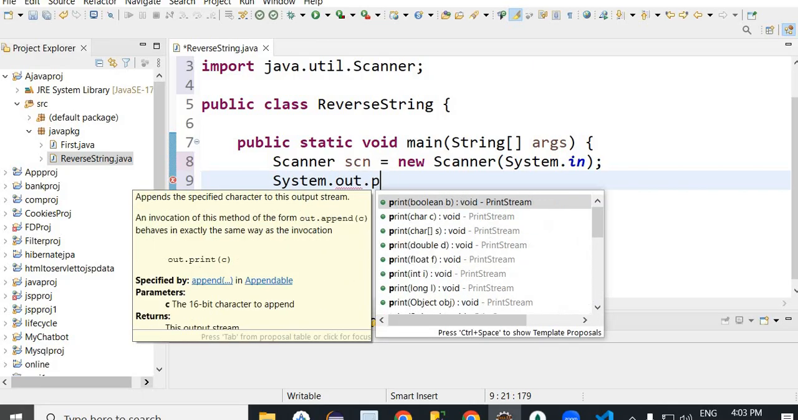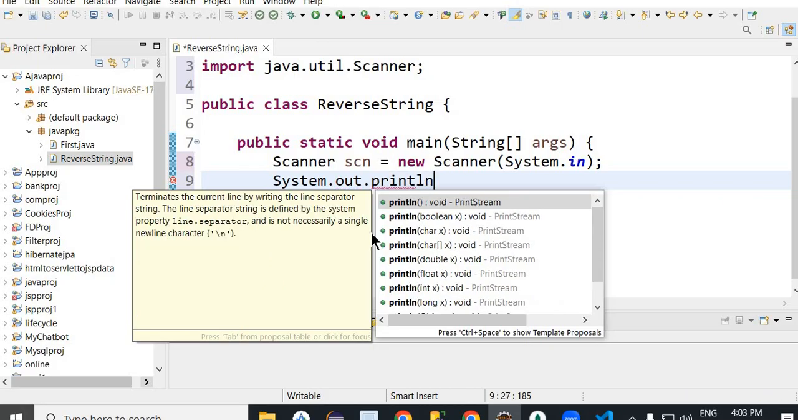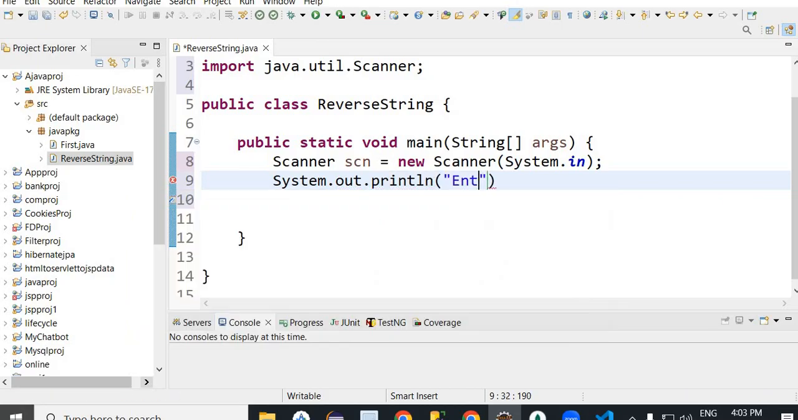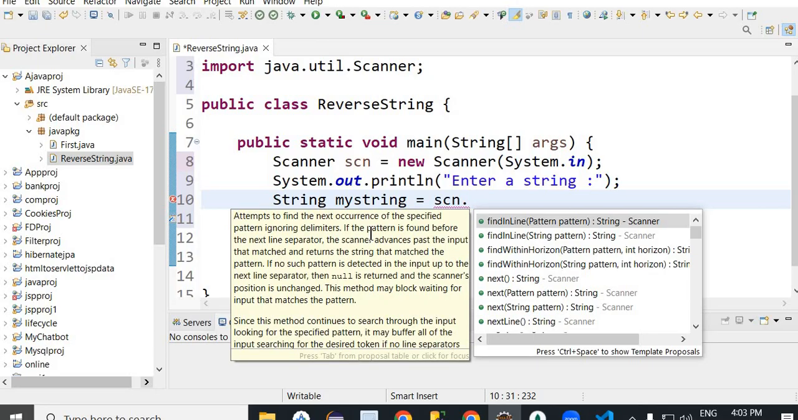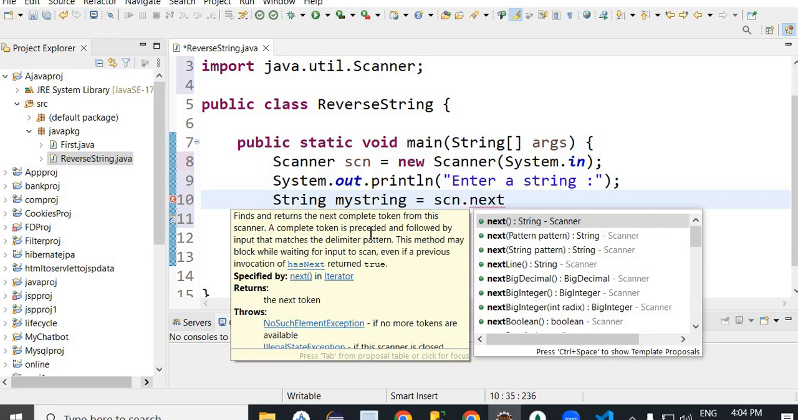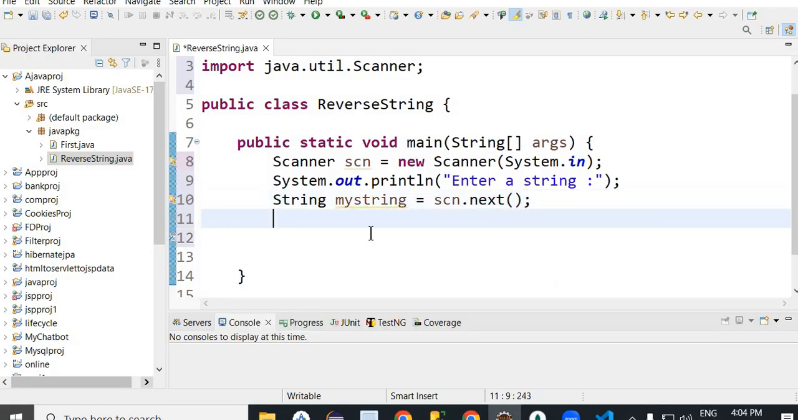Now after this, you can get input from the user. So print here, enter a string. The user will enter a string, and that string has to be converted. So for this you need to get input from the user. Take a string, say the string is mystr, and get it from the user. For this you will use your scanner object scn and then the method next. With this you will be able to get user input.